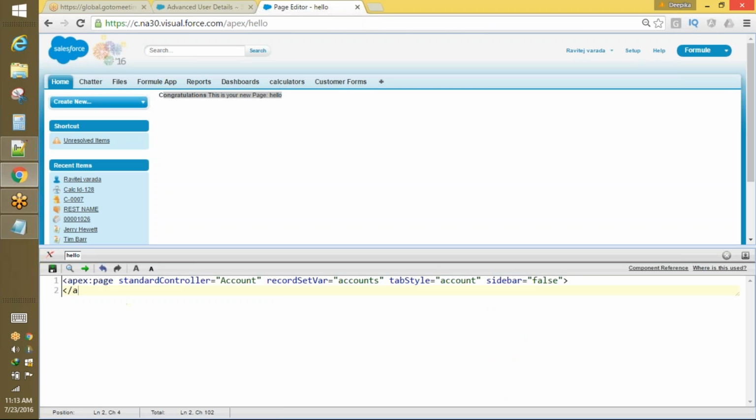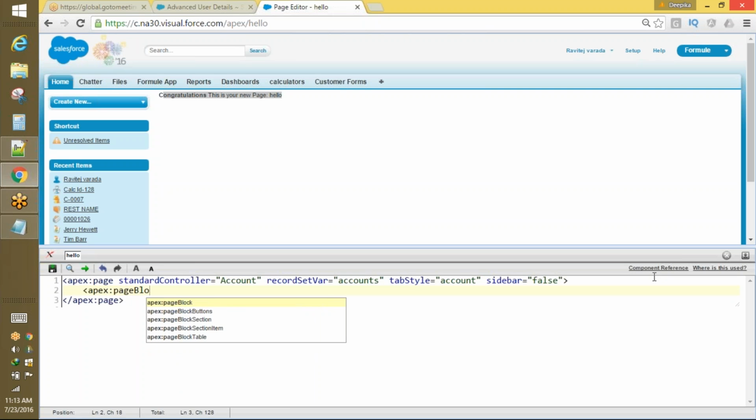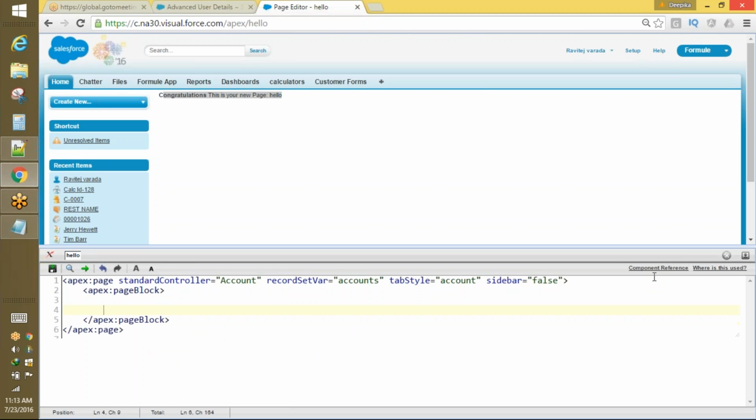Okay, and now we're going to close this tag by using a slash here, and next I'm also going to use my page block here to make the page look cleaner. In this page block, I want to show the list of the records. So I'm going to say pageBlockTable, and in this page block table, you want to list the list of the accounts.